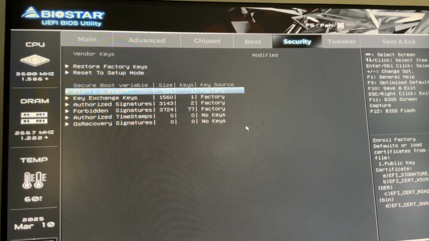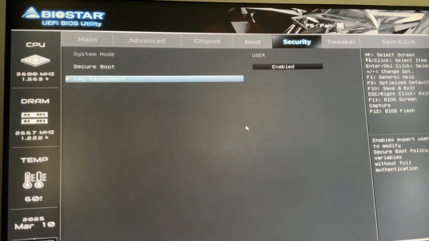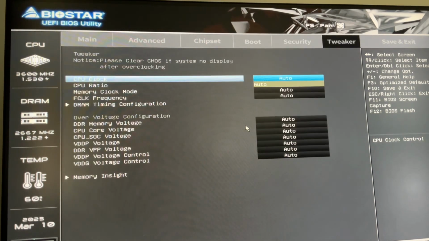And like I said, I struggled with this. I bet you for an hour, because normally, on any other motherboard, you go to CSM, you disable it, you tell it to enable Secure Boot, and boom, it works. I had to go in under these factory keys and reset them. And now it works.